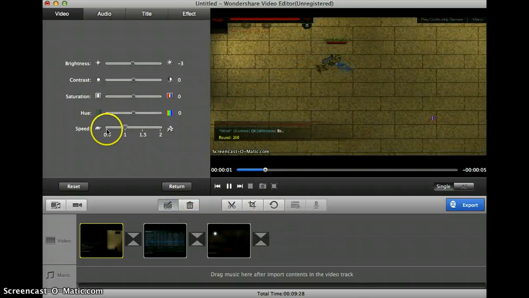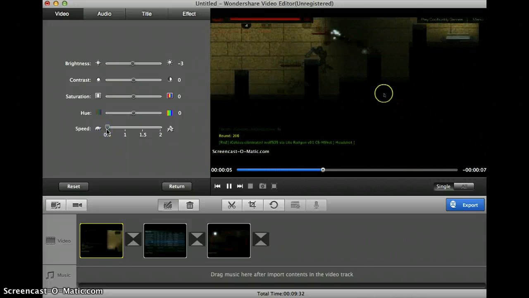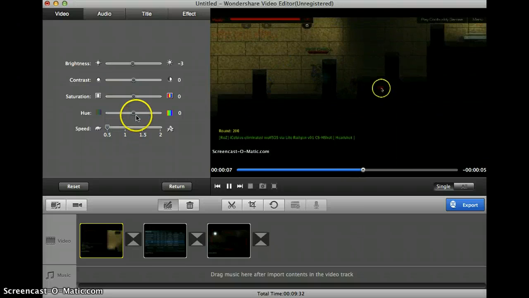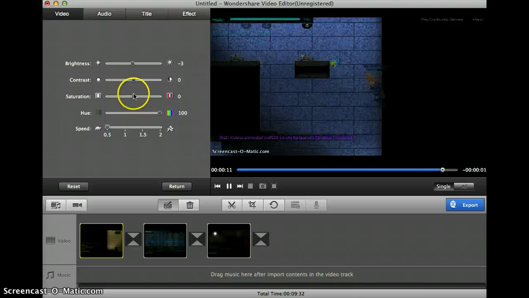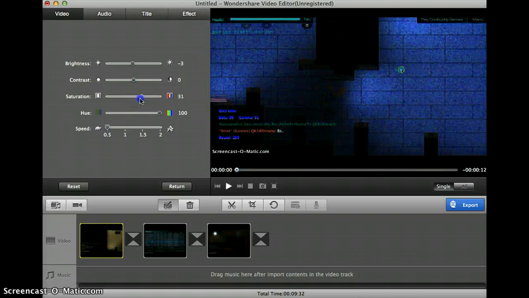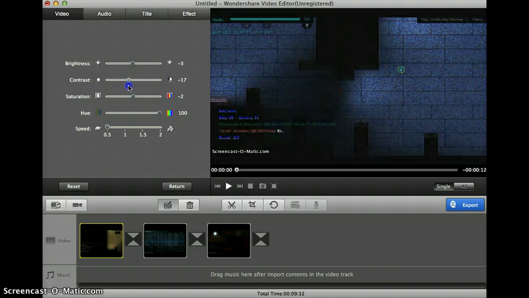What I like doing is determining the speed. This looks like it's a little bit laggy, but it's actually not, and it's pretty good. Now what I like doing is changing the hue so it looks cool, and then you can change the saturation and stuff, which I'm not a big fan of, but I still do it in some montages. In contrast, it makes the background a little bit darker, so I just like keeping it at -10.